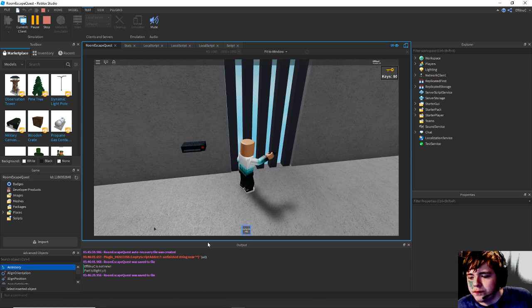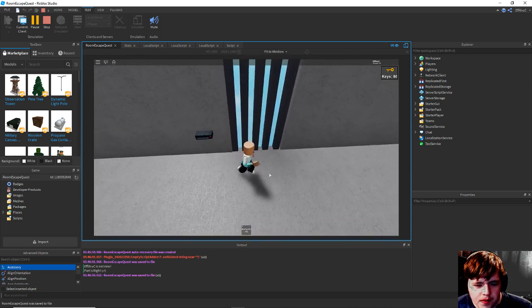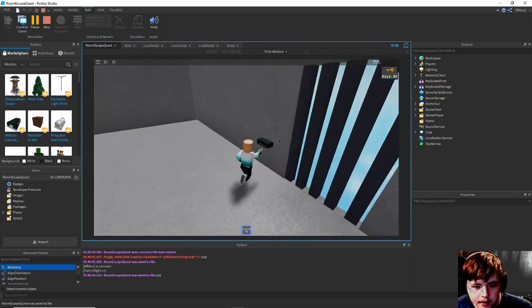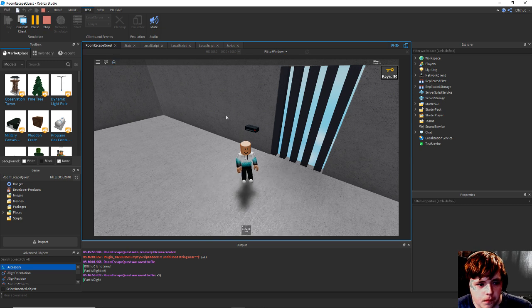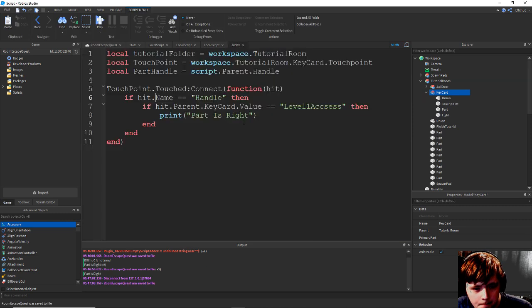There we go. So now what we're going to do is, when they touch the card into the door, we know that that's the right card now. So that's great. What we're going to do now is, if it is right, we're going to change the key card's light to green. So we're going to get the key card, so we're going to get the light.